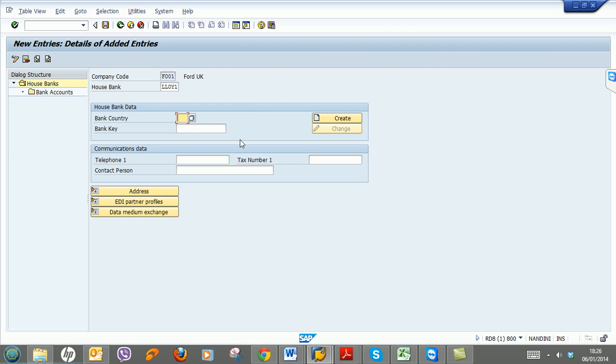Bank country will be GB. Bank key basically is the sort code, and sort code is always a 6-digit number if you are working in Great Britain. It can be different if you are working outside the UK. So we will give 6-digit numbers for the bank key. Give any 6 numbers and then click on the create button.